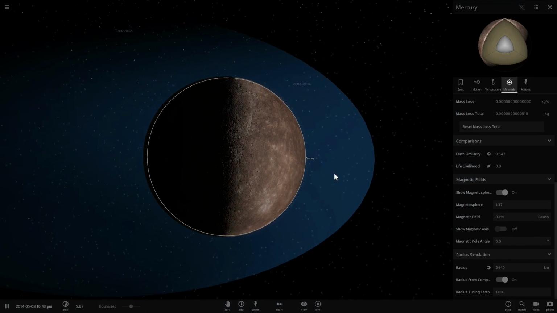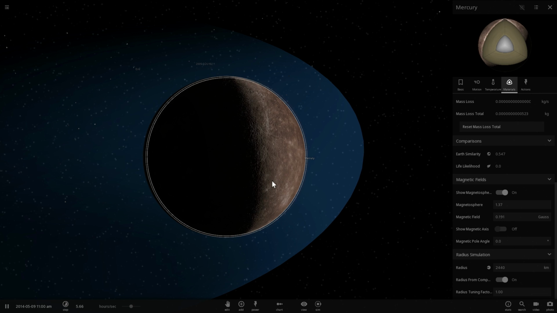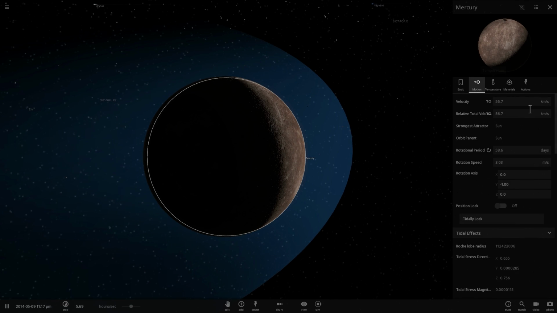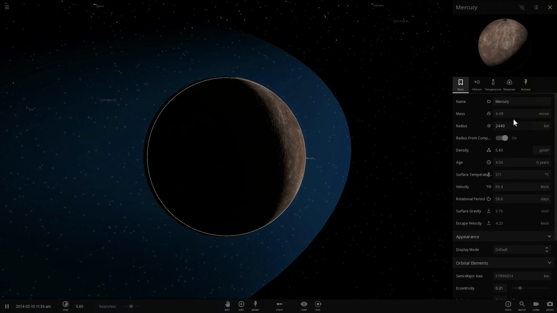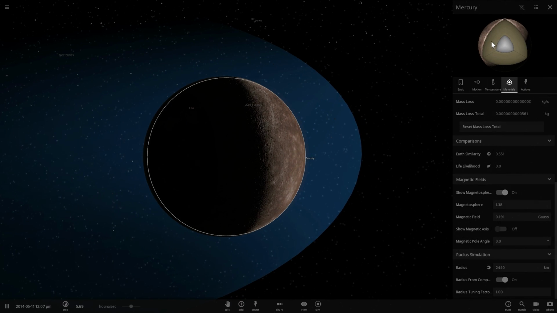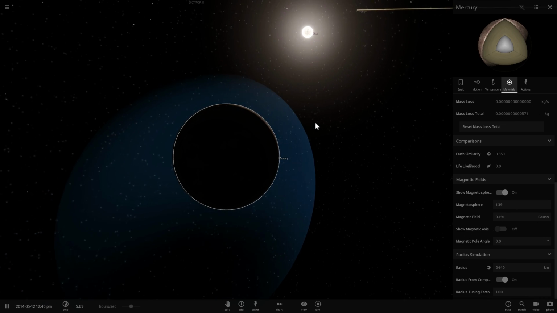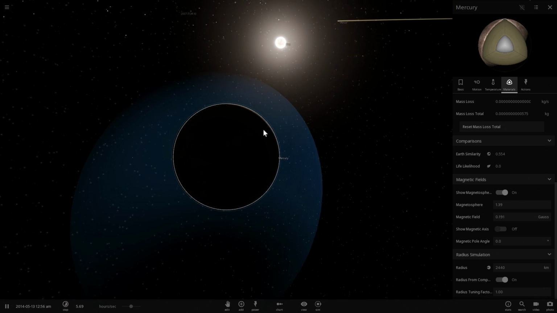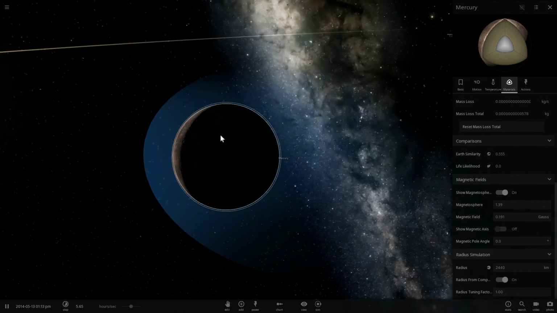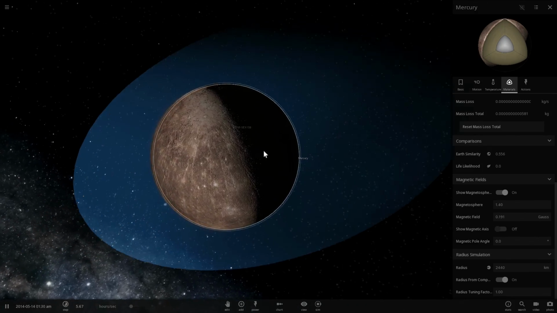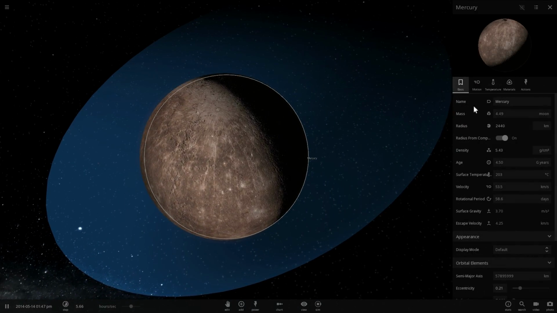One of the reasons we think Mercury has a magnetosphere, even though it's so small compared to other planets like Venus and Mars, is because it has a very large iron core. And its iron core is very likely liquid, and as it spins, it creates a bit of a magnetic field.